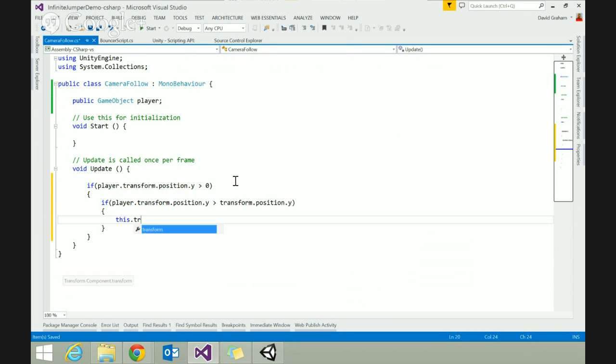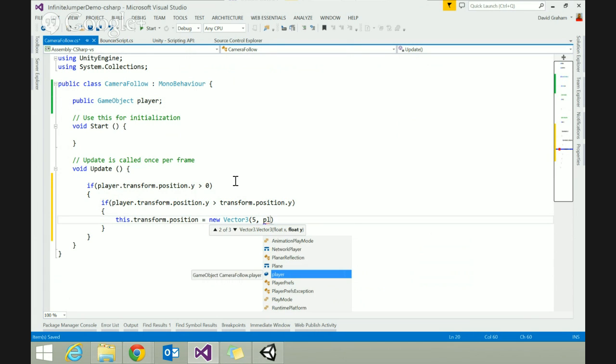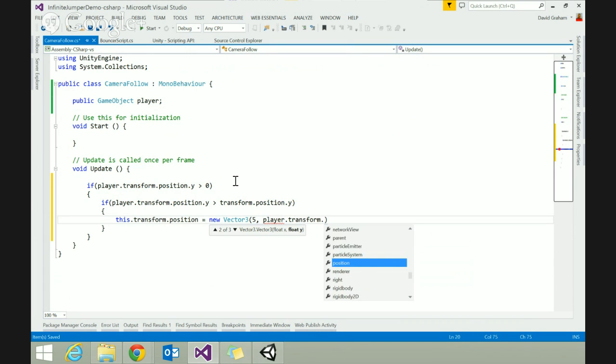So if the player did go above us, then I want to set the camera's new position to a new vector. 5 is just going to be in the middle of the screen. Player transform position y is the y value, and the z needs to be -10.